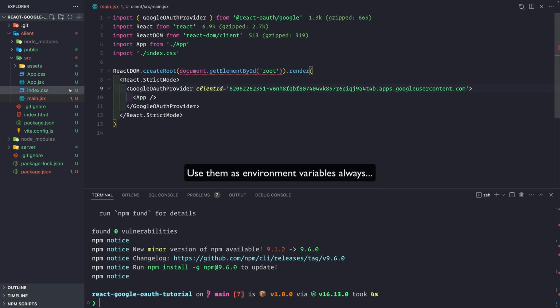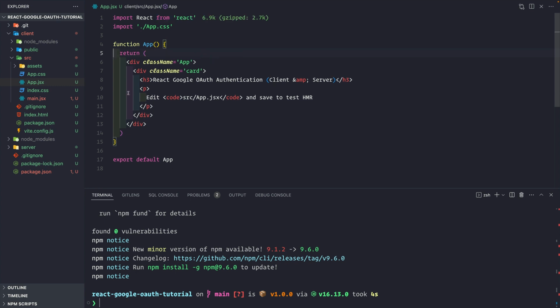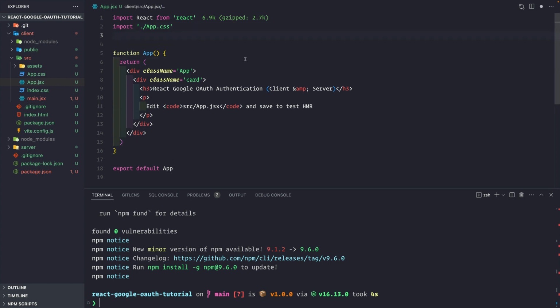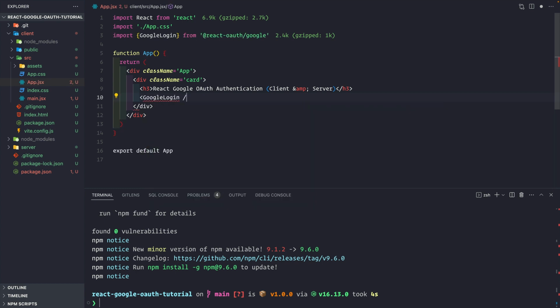Now I'm going to go to my App.jsx file, and let me simply remove this user state from here, because it is coming from the Vite default generation. So now we have this, and what we need here is the Google login. We need to import a component called GoogleLogin from this package that we just installed. So let me remove this paragraph from here, and we'll simply say GoogleLogin, like this.